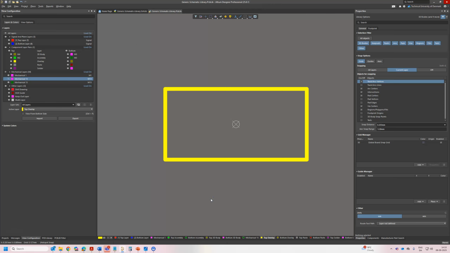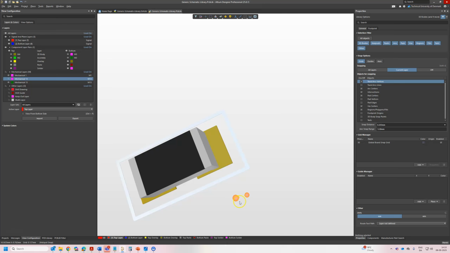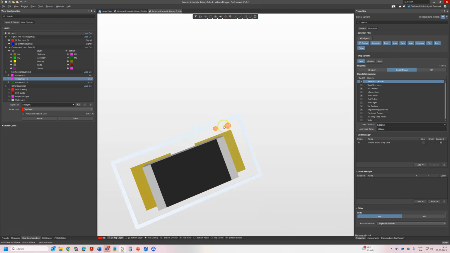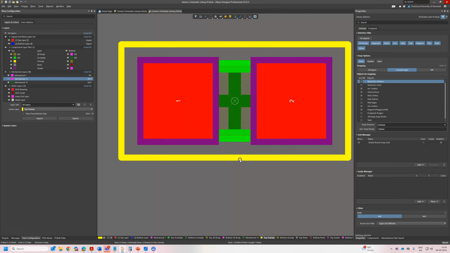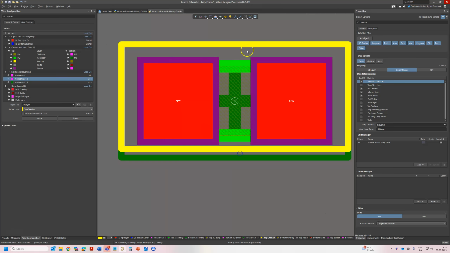So I press Shift S again. Now you can see if I select the top overlay, it will show like this. And the 3D model, it shows over here. Go back to the 2D. You can also bring it a little bit closer.